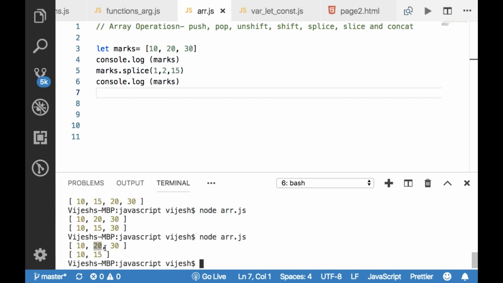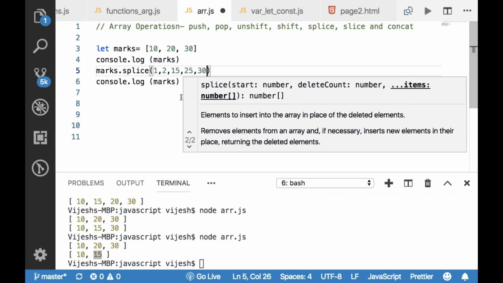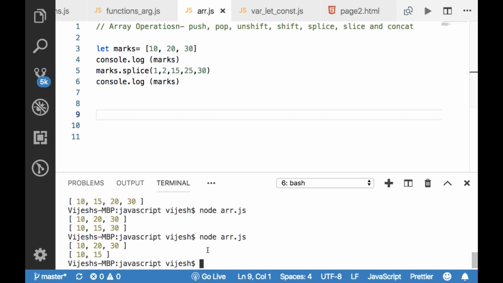See, now it deleted these 2 elements and inserted 15 there, right? So here I am providing 15, 25, 30. So here you can provide multiple values as well. If you want to provide multiple values at a particular position, we can use splice. Here, at index 1, by deleting 2 elements from there, we are providing 3 elements.